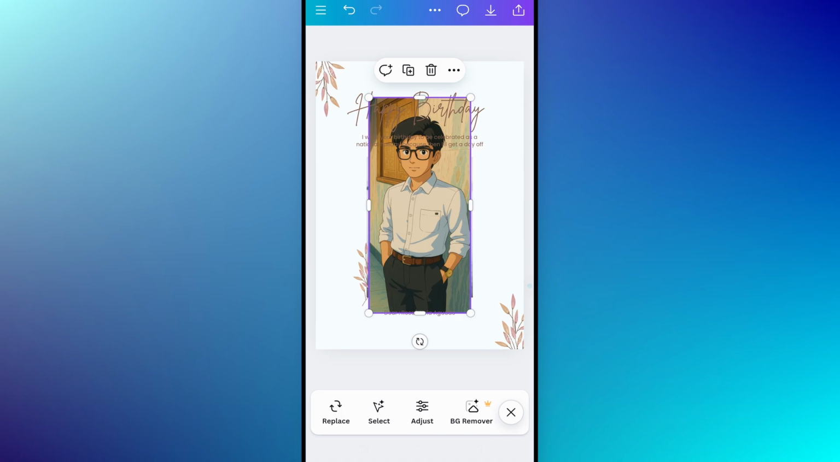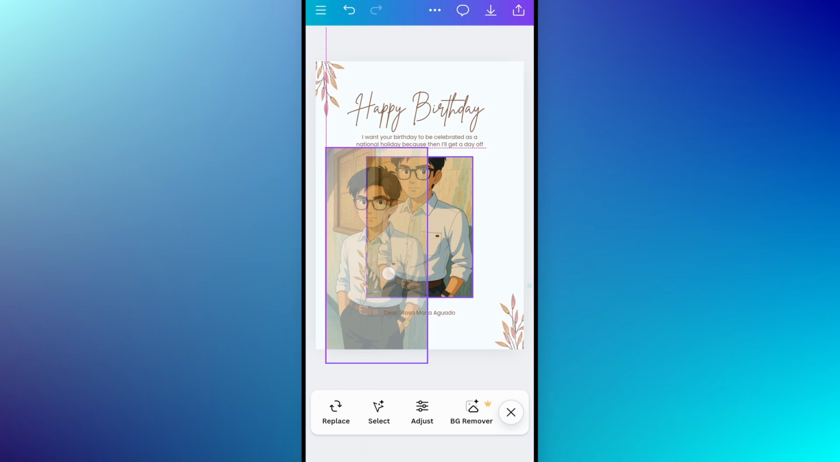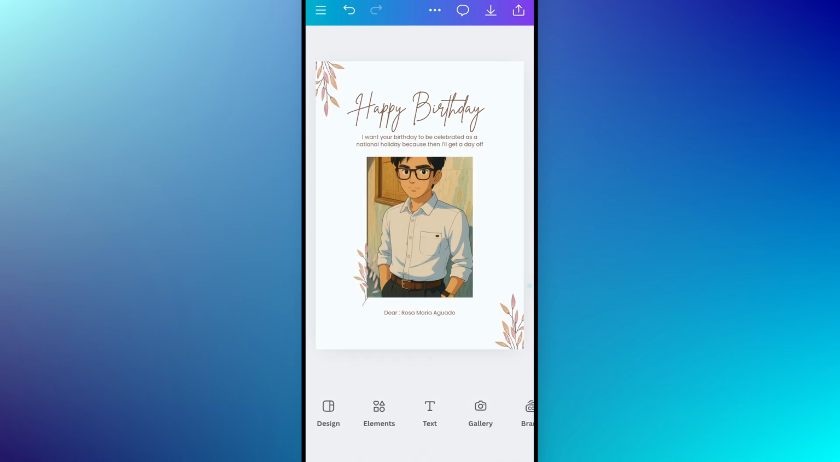Now to fit it in our template, we need to drag this image onto the image where we want to replace it, just like this. And as you can see, the image has been replaced with this one. Now we just need to leave this image here, and that's it. We have replaced the image here, but the position of the image is not accurate.